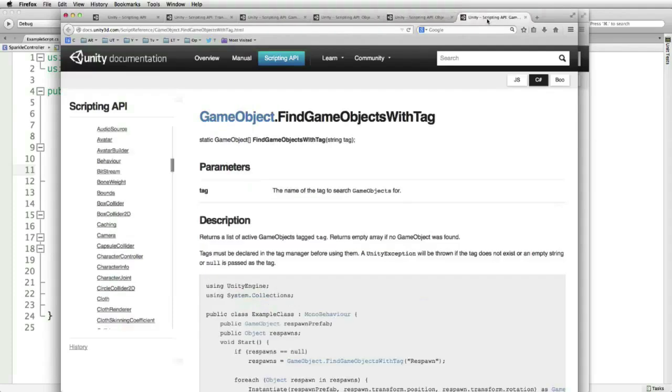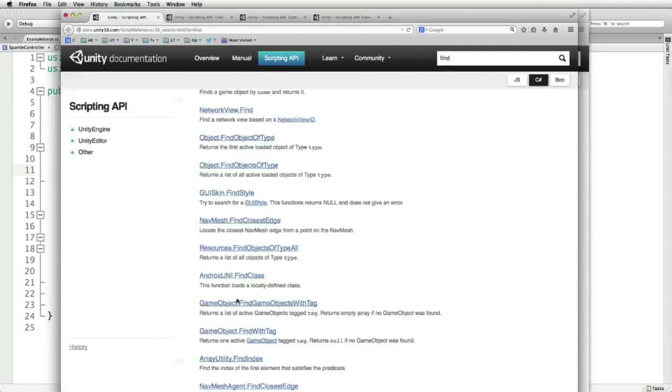And lastly, the ones that are more common are tag. So you can find game objects with tag, and I must have not linked it, find with tag.